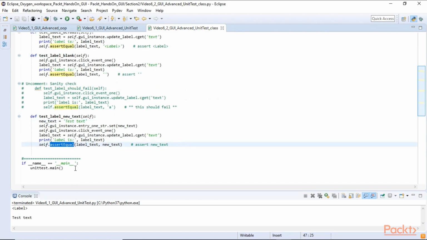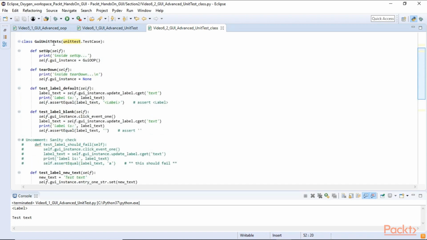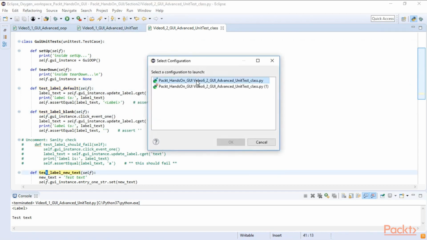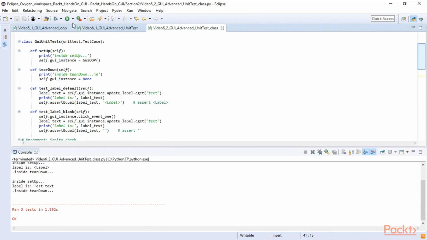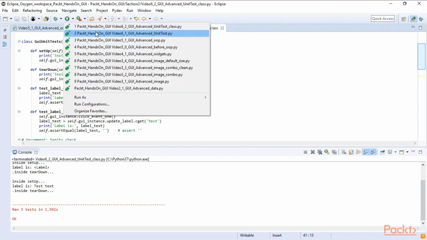In the name equals main section, all we have to call is unittest.main. This one line of code creates an instance of this class and runs every method within that class that starts with the word lowercase test. So test, test, test. It runs these, and let's just quickly run here. In Eclipse, we can run the class by itself, or we can run it as a PyDev unit test.